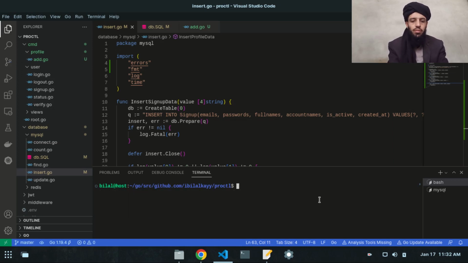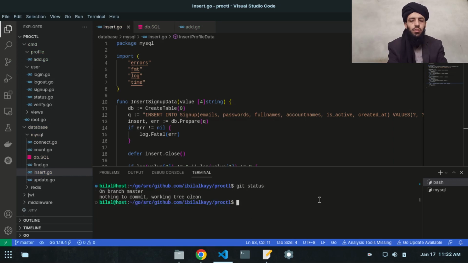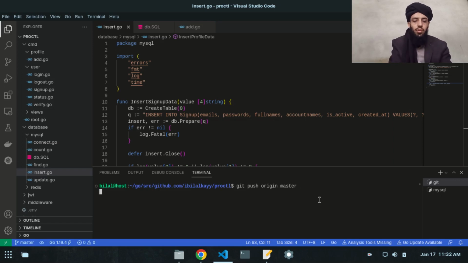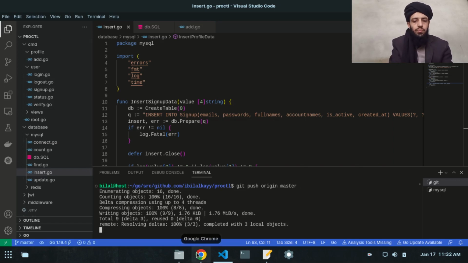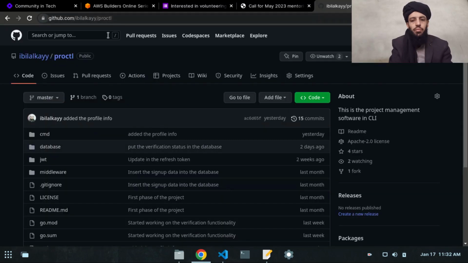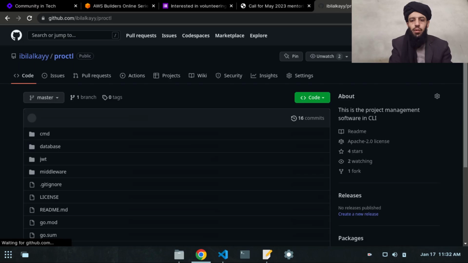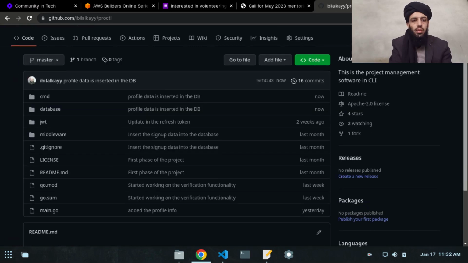Alright, so now that's done. Git status, nothing, tree is clean. Git push origin master. Alright, so that's done. Let's refresh this. Currently it is 15 commits, so I will refresh this, and now there are 16 commits. So let's take a look at them.